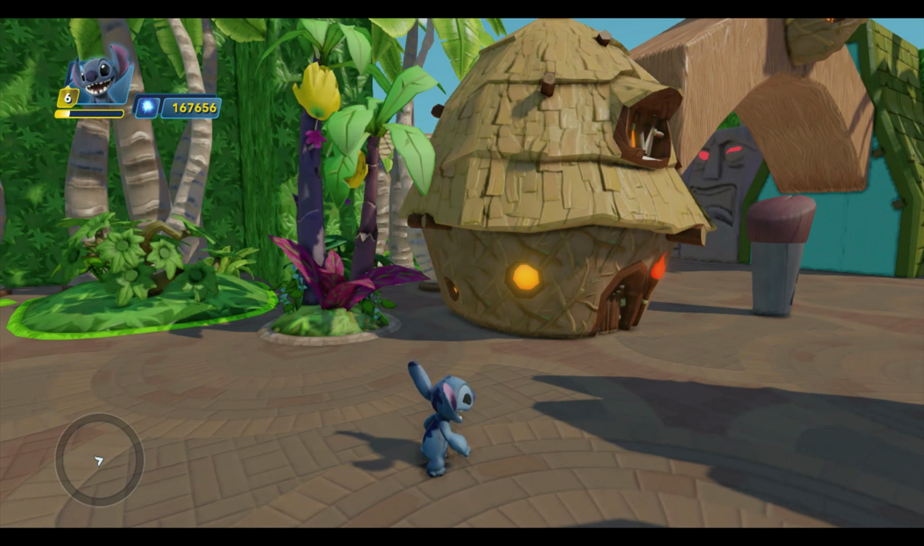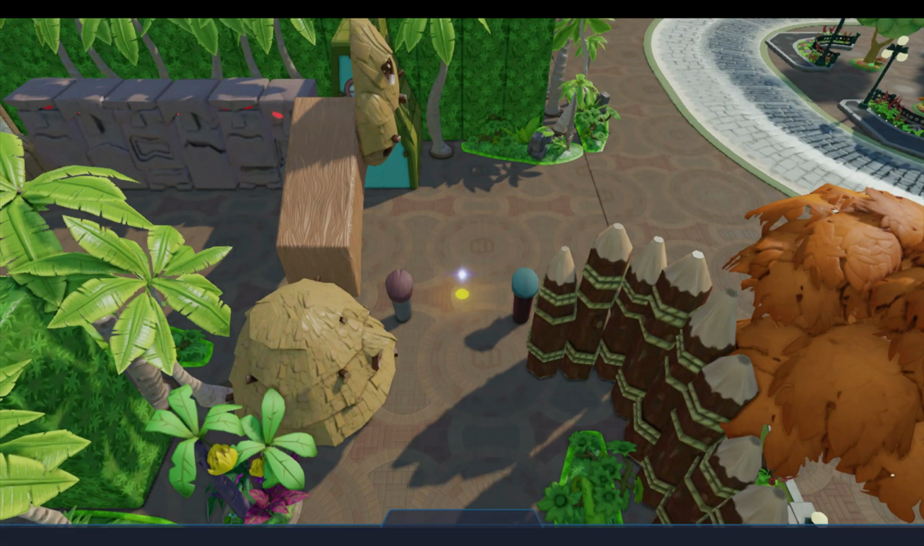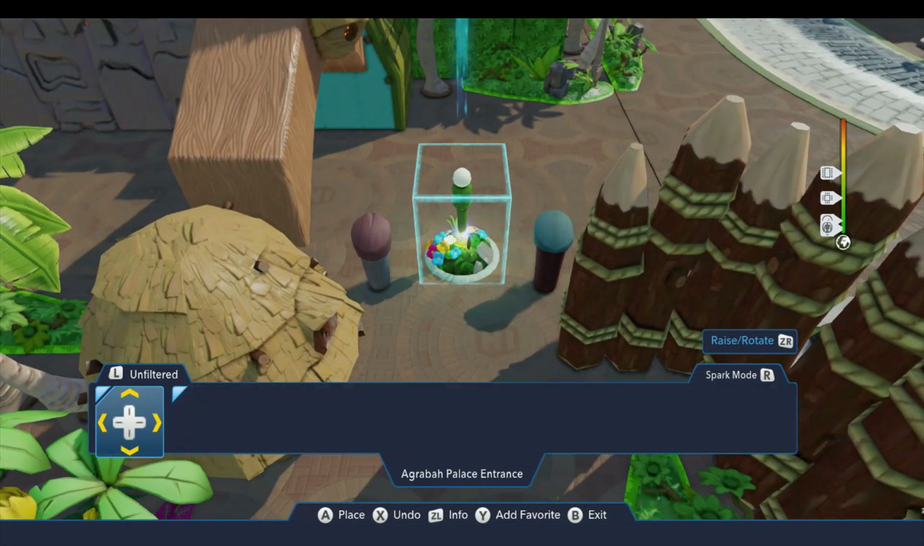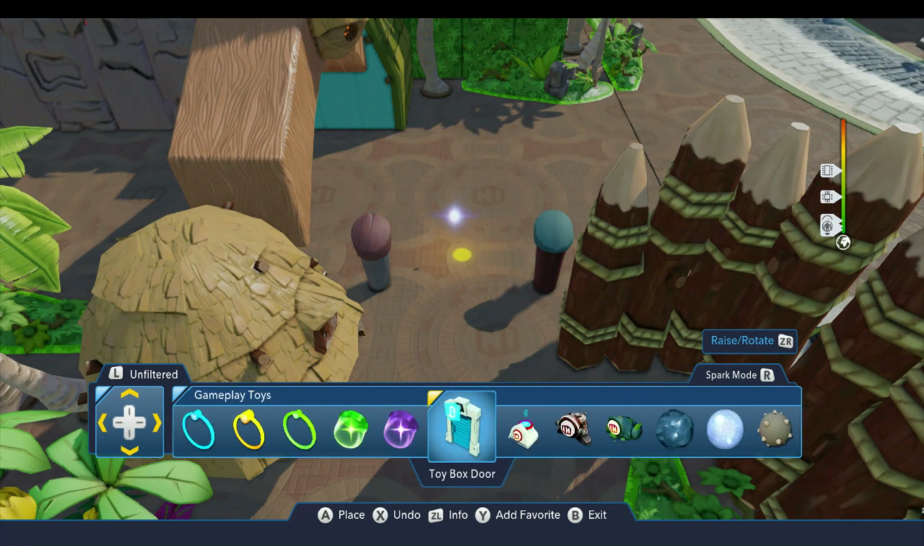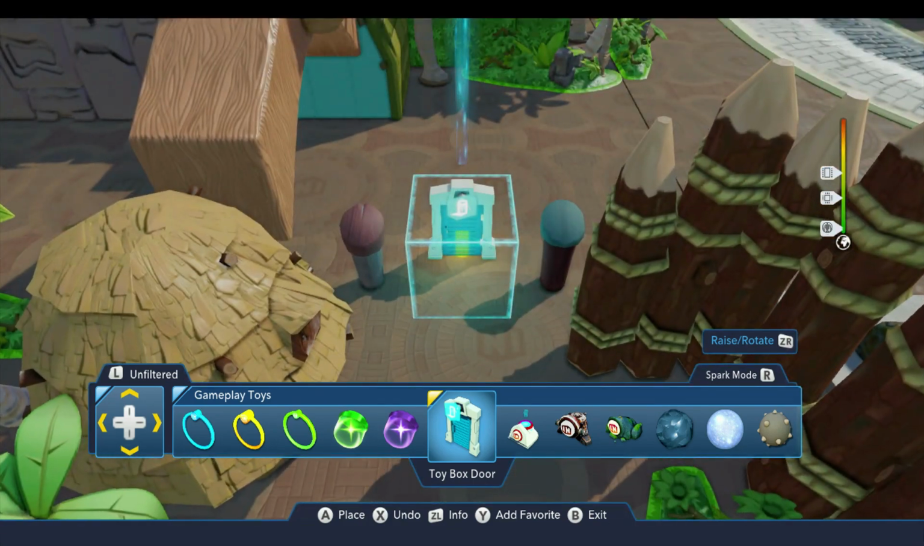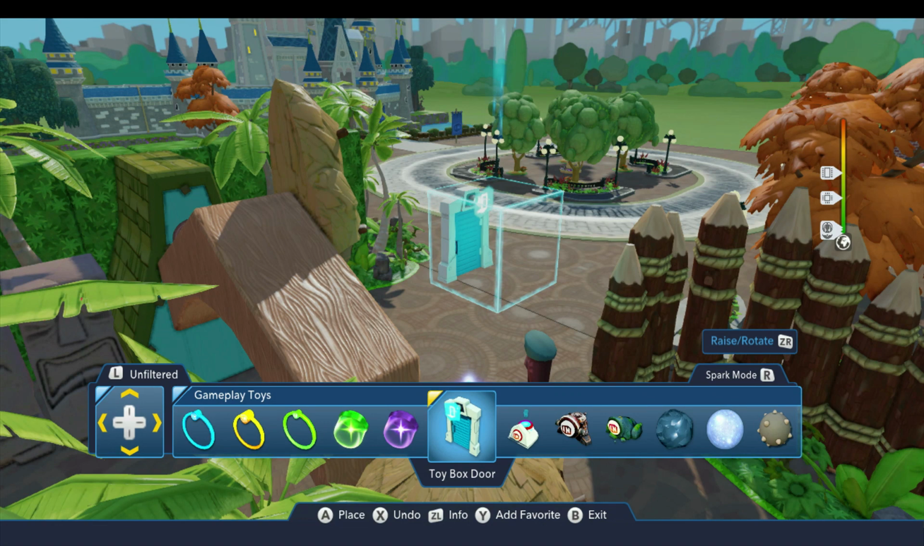Second, there's a limit to how many toy boxes you can have in a save file, and that limit is 10. And I didn't mean to go into Spark mode. I wanted to go up to the Gameplay Toys drawer to the toy box door. Now, you can link those 10 toy boxes together however you want, but you can only have 10. And I already know that Disneyland is too big to fit inside one toy box, and so I'm going to have to break this up, because you can see my memory meter over on the right is already over halfway full. So I'm going to have to break this up into multiple toy boxes.